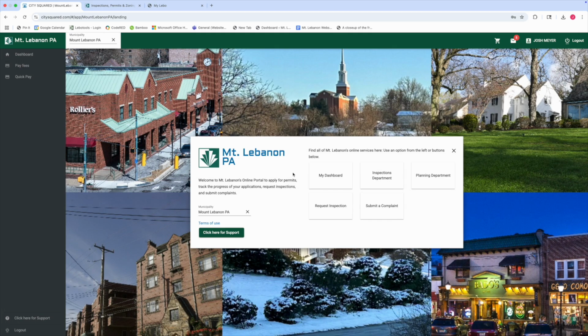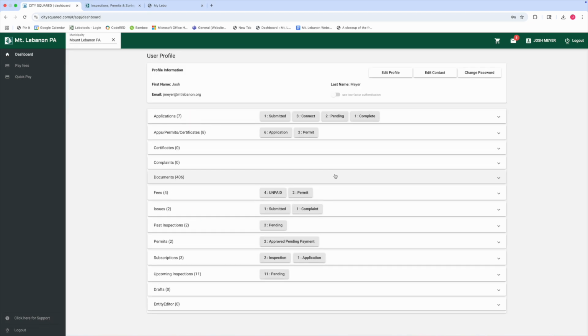But let's look at our general overview of our dashboard. Click on My Dashboard. It's going to bring it to your page here. General overview here is this is where everything is tracked through the system. You can see here how many applications, any apps, permits, or certificates that are out there, things that have already been finalized through the application process. Here's fees, issues, past inspections, all the way down through any entity within a permit, an inspection, a complaint, any of that information. This is where you're going to track it.